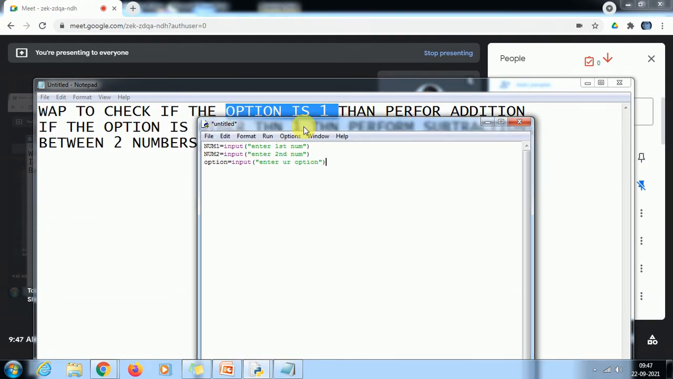So is this I have to add or subtract? Let us convert into integer. Then the second number is also converted into integer. Then the third is also the option, that's why we need to convert it into integer. Then after that, we need to check the option. If the option is 1, then we have to perform addition. If the option is other than 1, we need to perform subtraction.